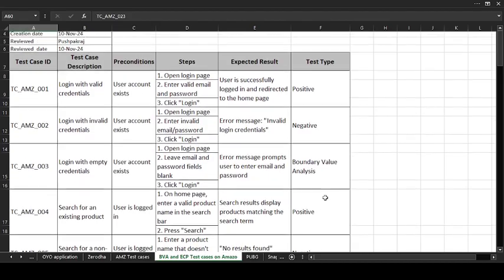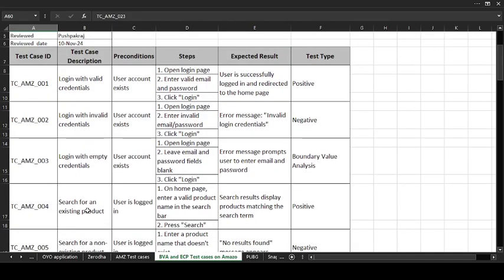Move on to the fourth test case, that is searching for an existing product. The precondition is that the user is logged in. Steps: on the home page, enter a valid product name in the search bar and press the search button. The expected result is that the search results display products matching the search term. So that is the positive test case.